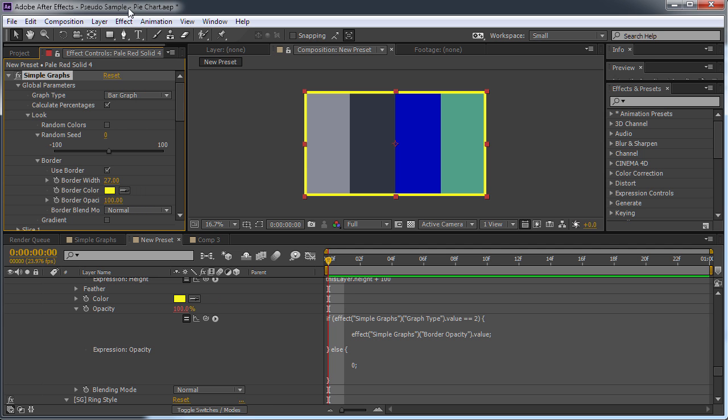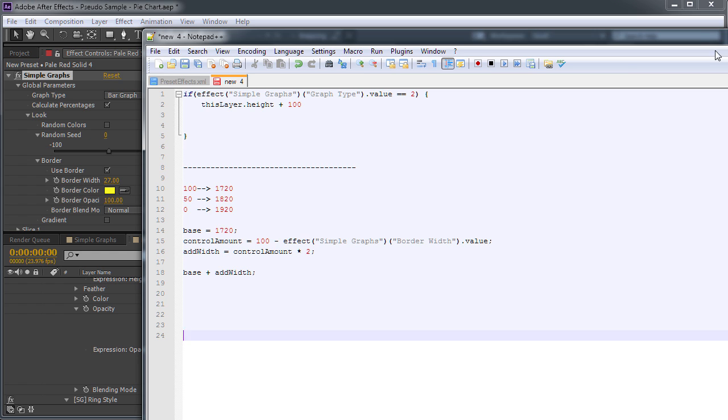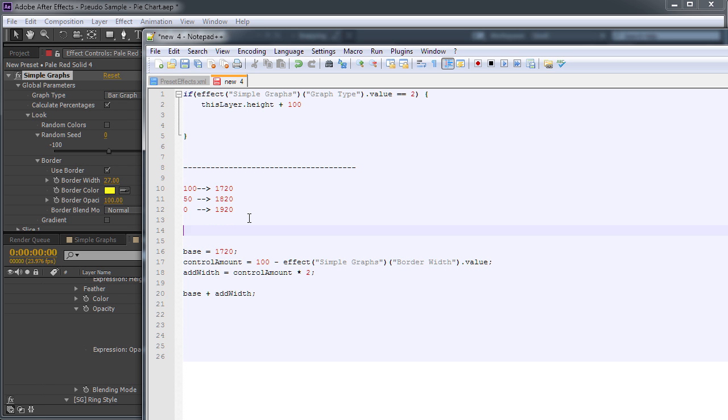So let's change our values and make them dynamic so that it will work correctly no matter what size the layer is. So let's go back into our notepad, and we'll just start with the border 2 just because we already have that expression up. And let's start by finding a new base value. So we know that our current composition width is 1920, and we know that we like the base value of 1720. So if we divide 1720 by 1920, we get something right around 0.896.